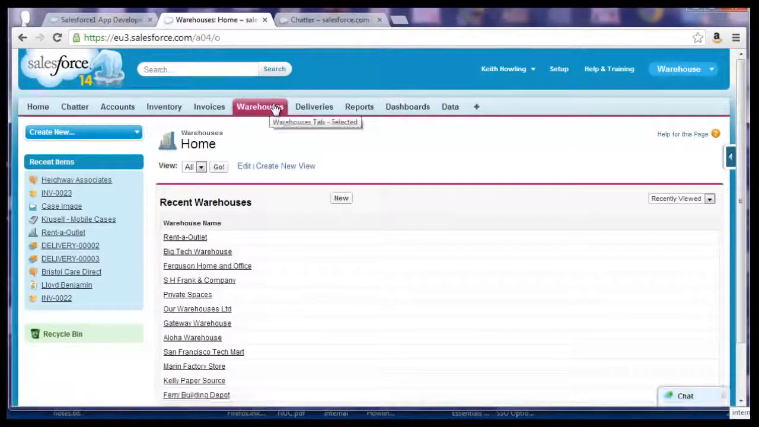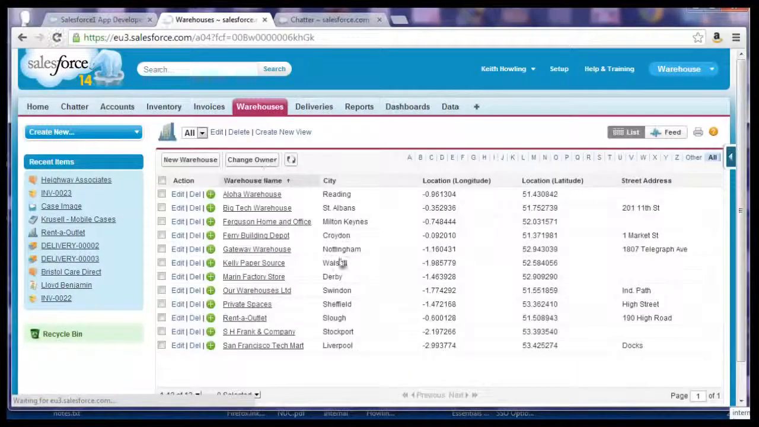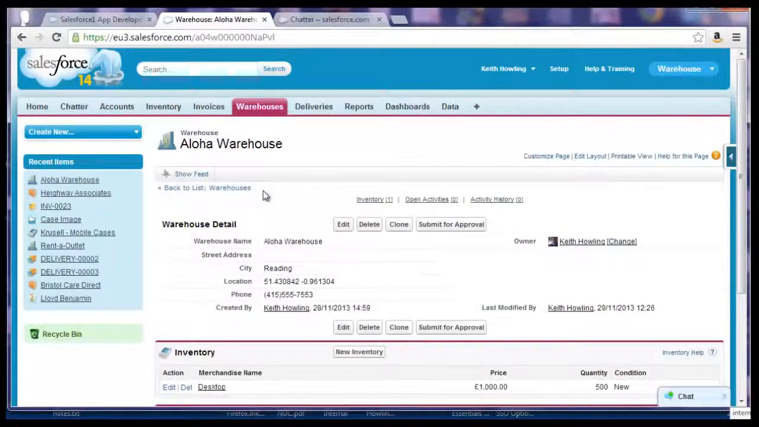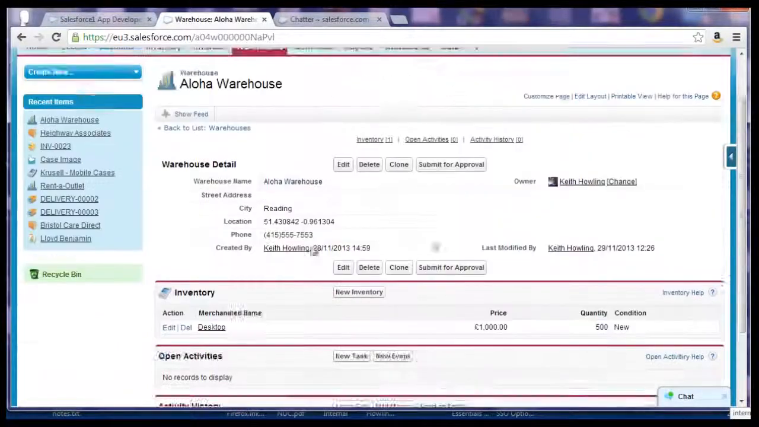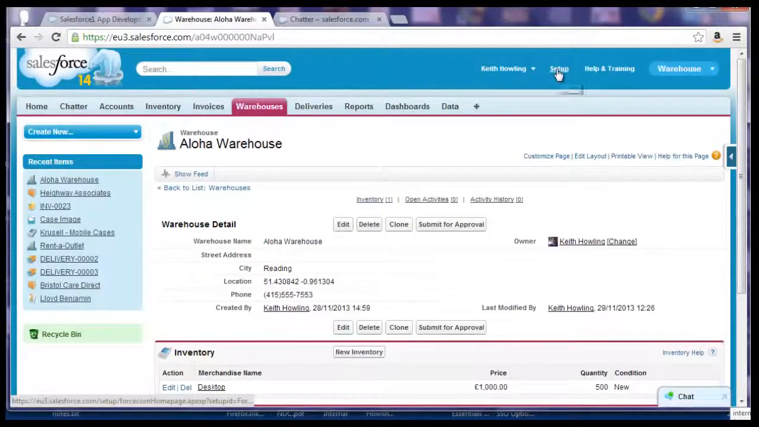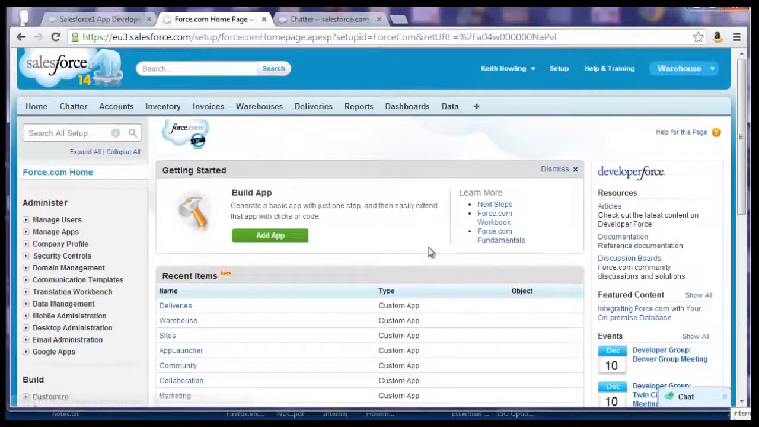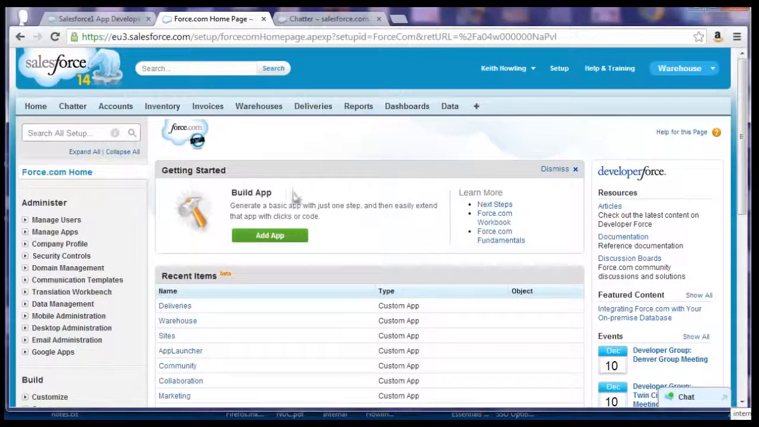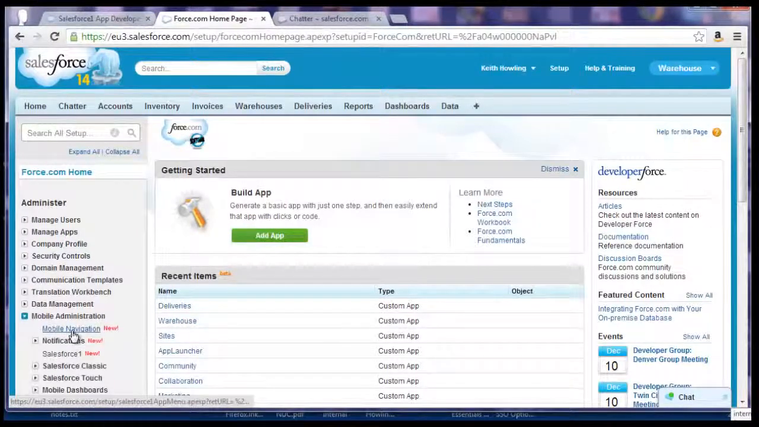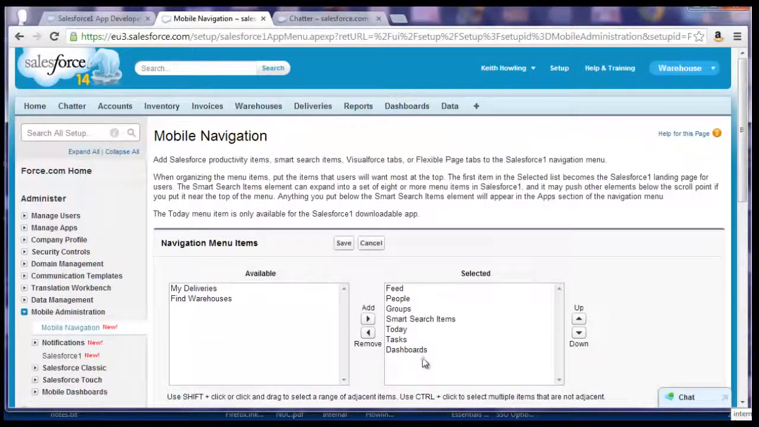So I can navigate into the warehouse item and have a look at all of my warehouses in the system and drill down into each one to see the inventory and various other information about that warehouse. So this is great, but because now we've defined all of that logic of our application in Salesforce, the schema, the business rules, the analytics, the workflow, what I'm able to do now is go to our new menu item called Mobile Navigation and then enable those items to be mobile on Salesforce One. And that's it. That's how to deploy apps to Salesforce One.